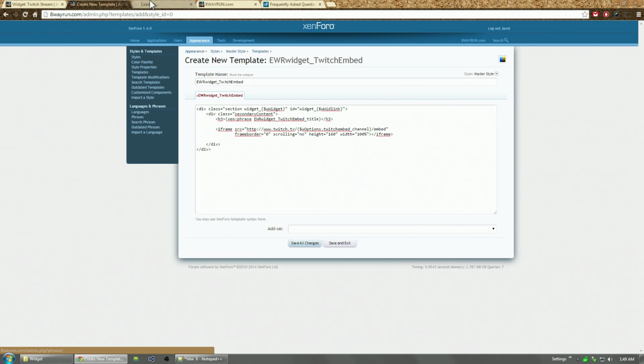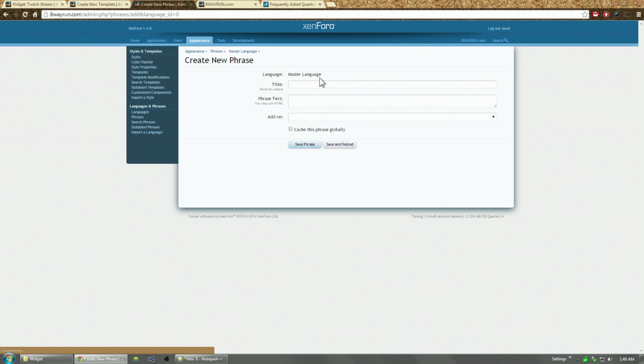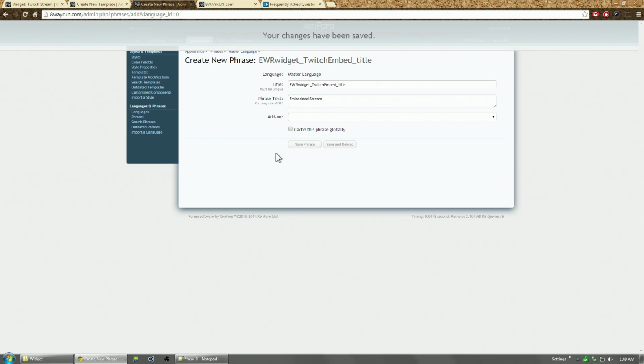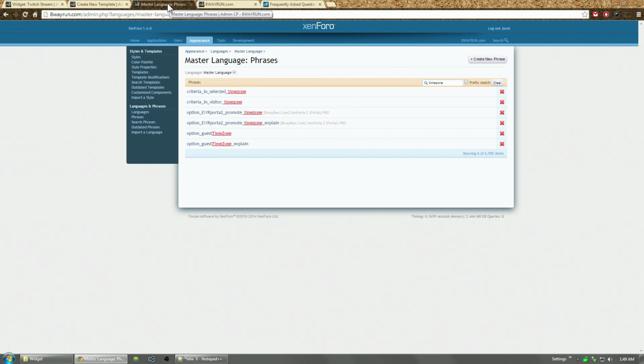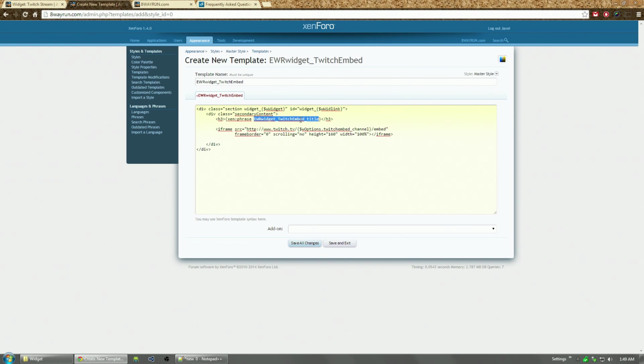So let's create a phrase. As you can see, we have a phrase that we're going to need called widget Twitch embed title. I'm going to create this phrase, title, and we're going to call it embedded stream. And click save. And now this phrase will also be linked to this widget.